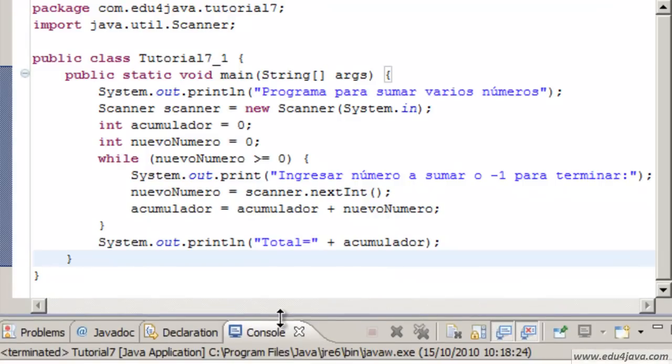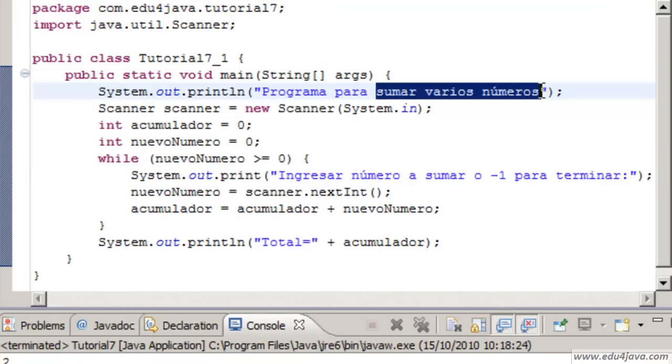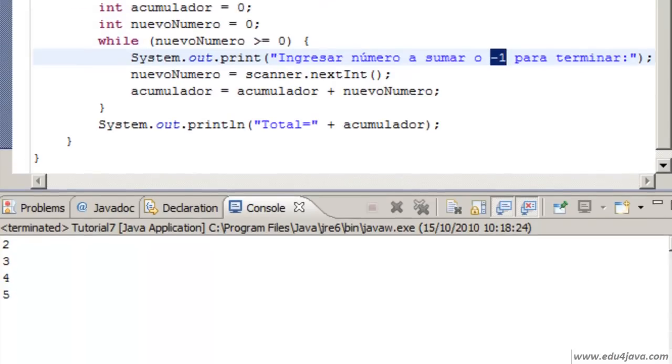I have another prepared here, so that you can see that you can use it for other things. This is a program here, which adds up several numbers. It begins asking for numbers, sumar varios números. It adds them up until at one moment we give it a minus 1. With that, it understands that it doesn't want to ask for more.